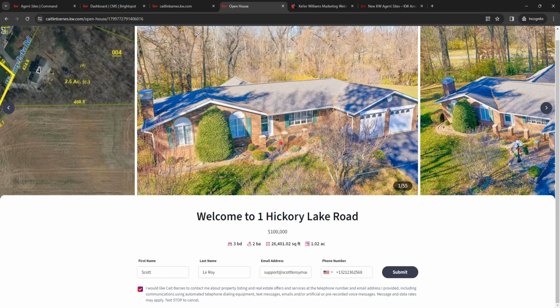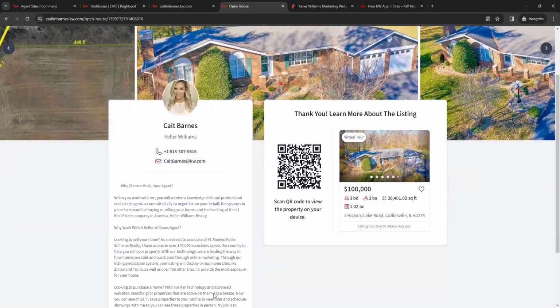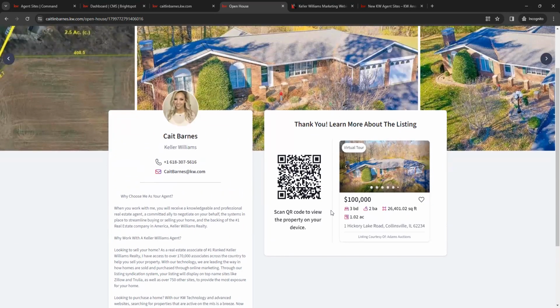Once that is all filled out and they click on submit, that's going to give them a preview of your agent profile here. This page is going to be branded to you. And then it's also going to give them a QR code to scan to view the MLS listing for this property. This is going to take them right to the listing on your website. So again, everything is going to stay completely branded to you. And this is also going to capture them as a new lead in your contact database.